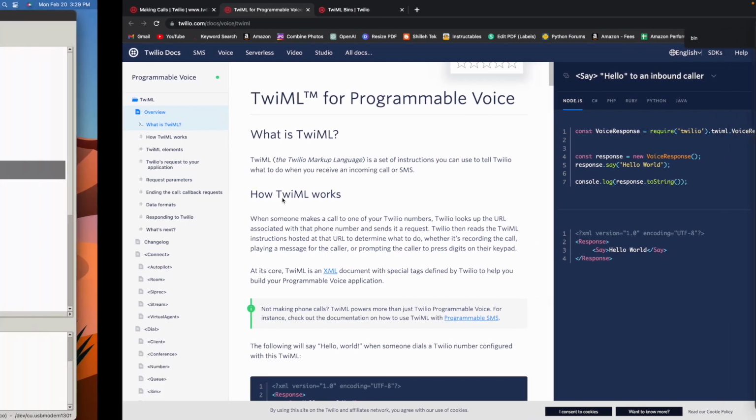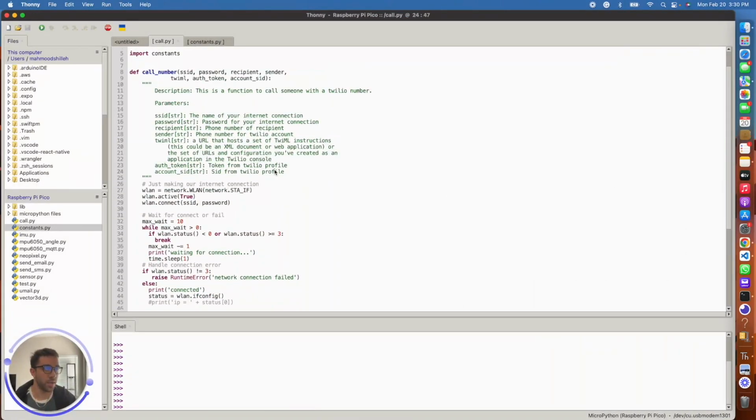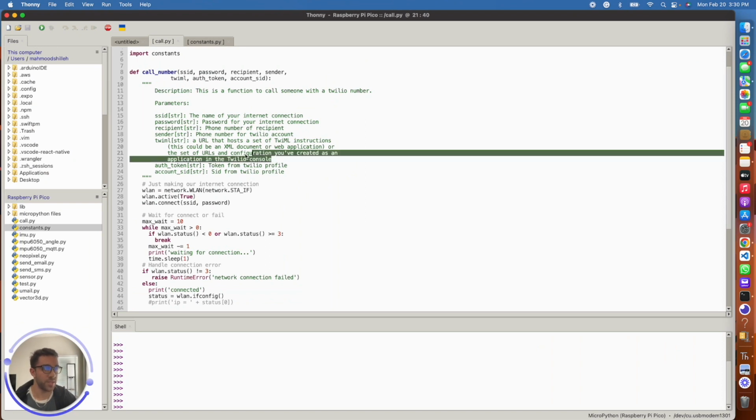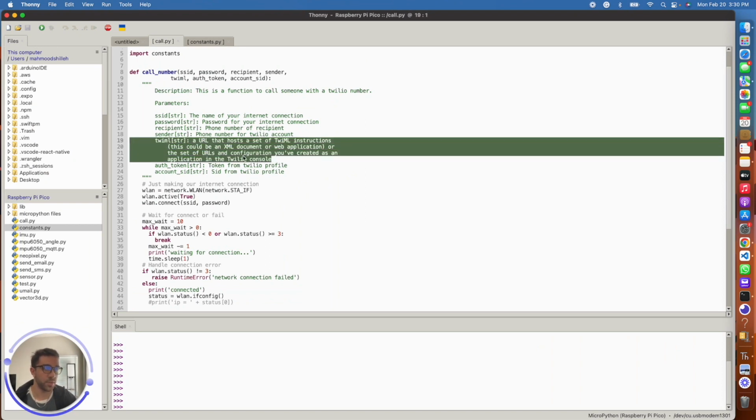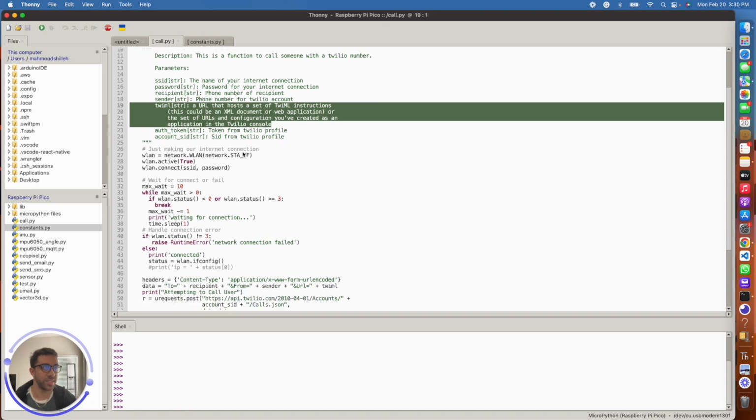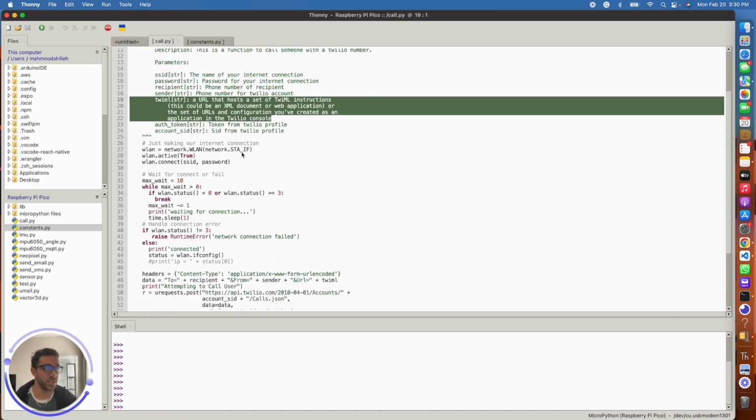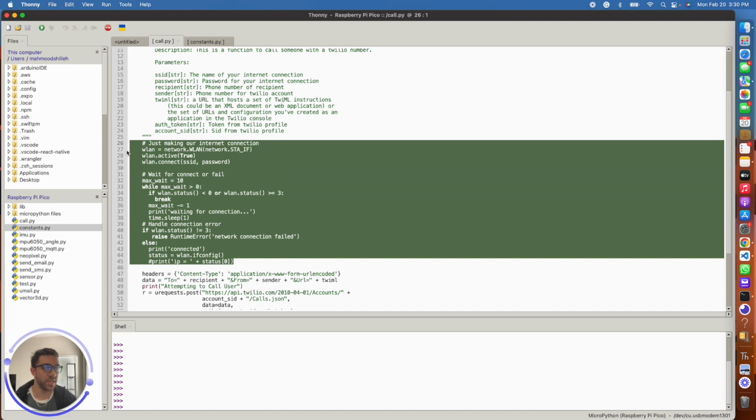So let's go back into the code and show you one more time what's going on. We do have to pass a URL that hosts the TwiML instructions here. So that's clear. And I'll show you how to host such a URL easily and where to put your TwiML instructions. But other than that, in this code, we're just connecting to the internet here.